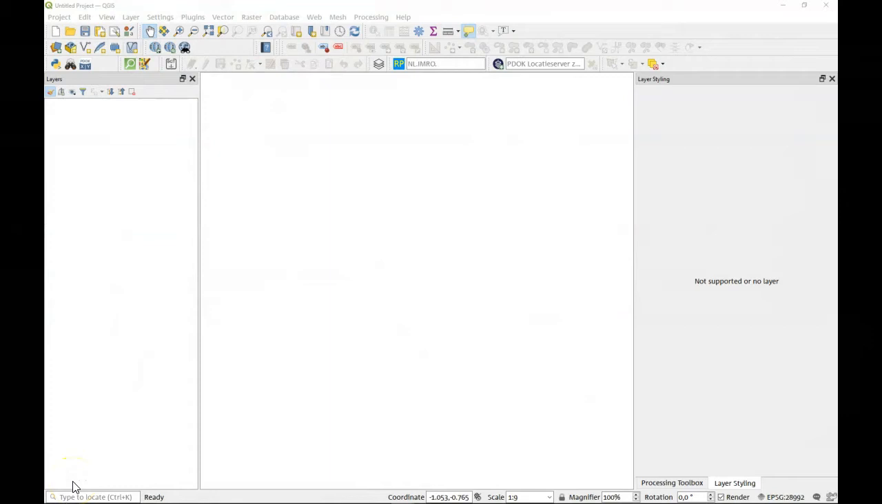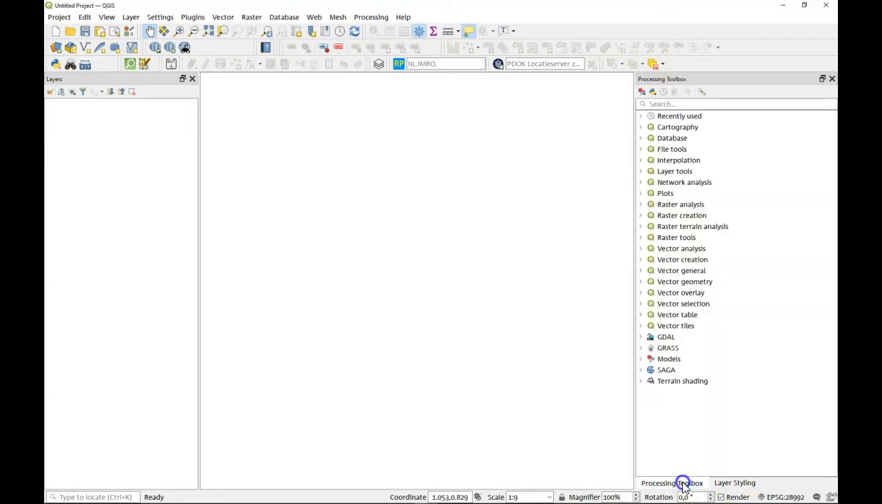Right, let's have a look at the user interface of QGIS first. When I start up my QGIS, it looks like this, and it's not the most clean installation. What I have here is a lot of toolbars that you can move around a bit. I have a few panels open. The layers panel is always on the left. That is, in most GISs, the case. And on the right there's a layer styling panel, but also a processing toolbox.